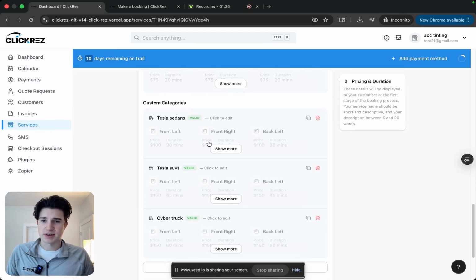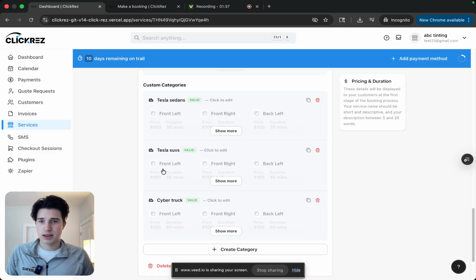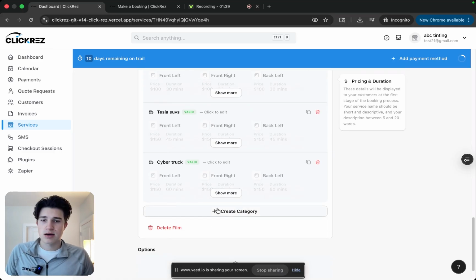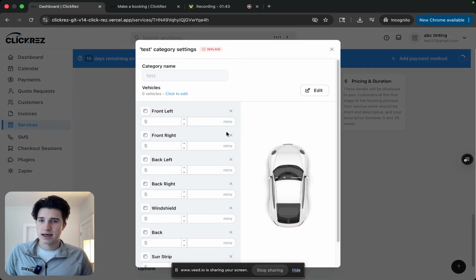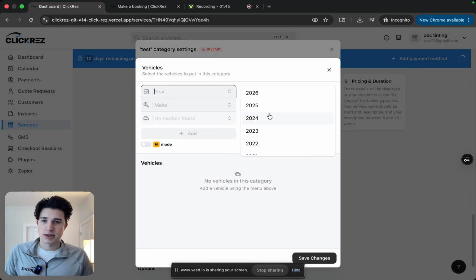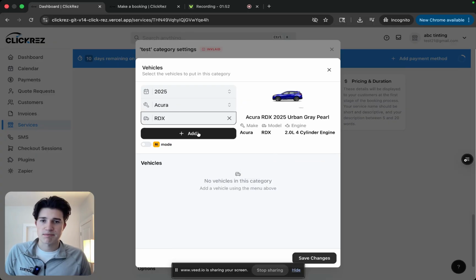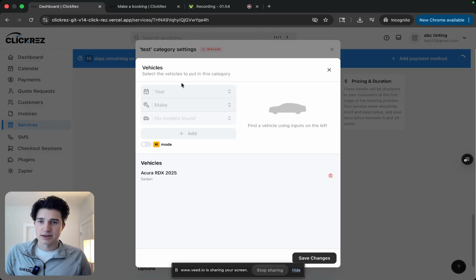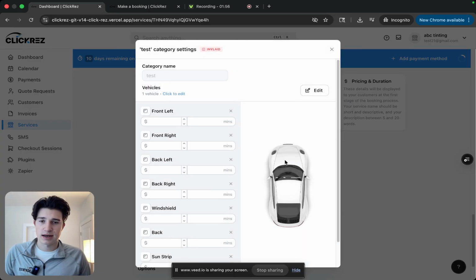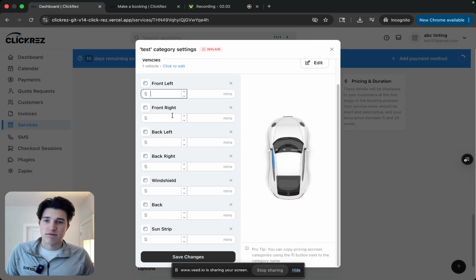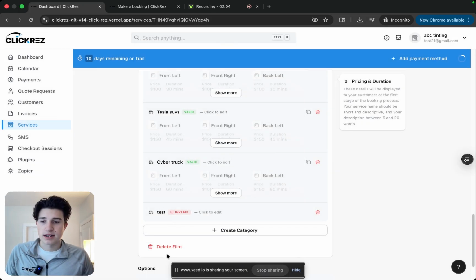And then we're also going to have custom categories down here. It's going to come preloaded with these different Tesla categories. You can also create your own categories here as well. Just call it test. Be able to search specific year, make, models here, such as, let's say, Acura, and we'll do a RDX. And you can add that to that list. You can now build a full list of vehicles that are going to have unique pricing, and then you can go ahead and price those same front left, front right, and so on. And you can add as many of those.